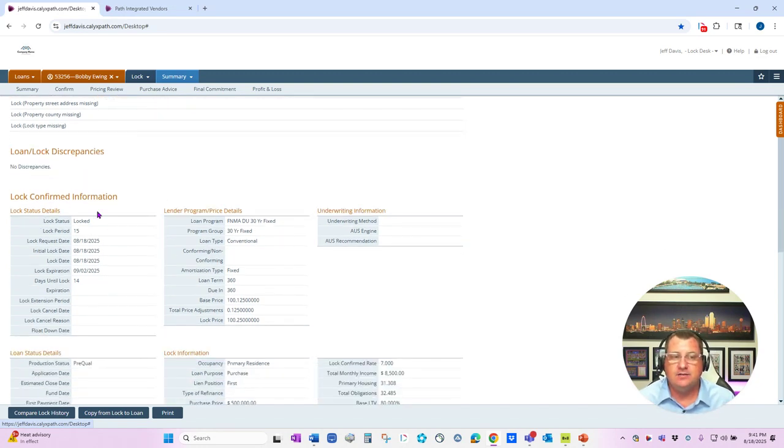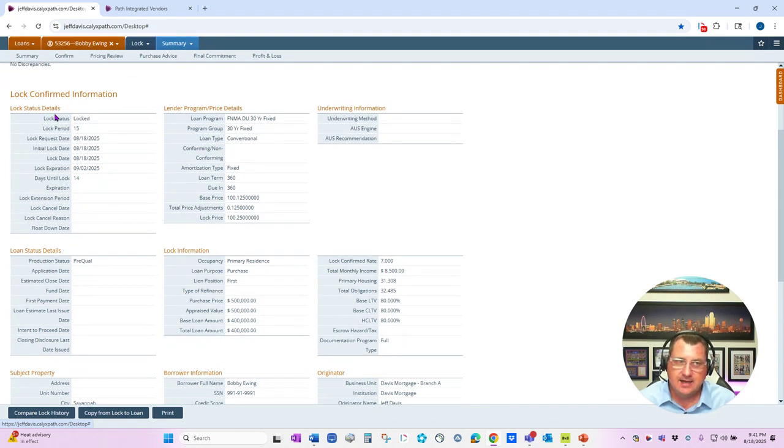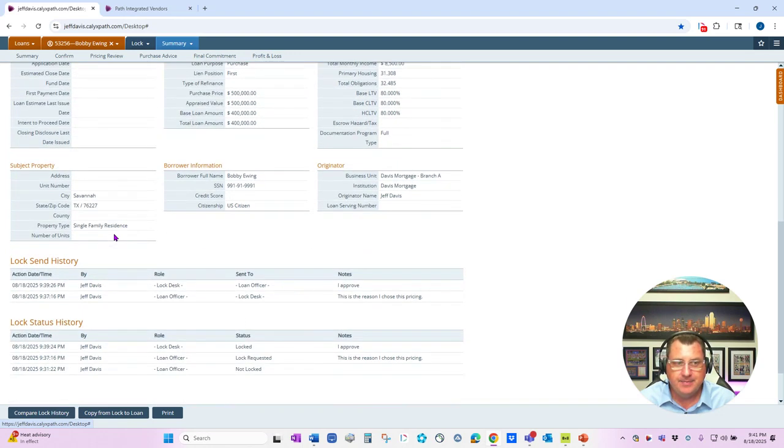And then we have our lock confirmed information, like the lock status details: the status, the lock period, initial lock date, expiration, days until lock expires, lock cancel date, cancel reason, float down date, all right there. And then we also have the lock send history. So the lock desk can see when the LO sent the lock request to them, and then when the lock desk went ahead and approved or rejected it and sent it back to the LO, all captured right here on the loan summary screen.